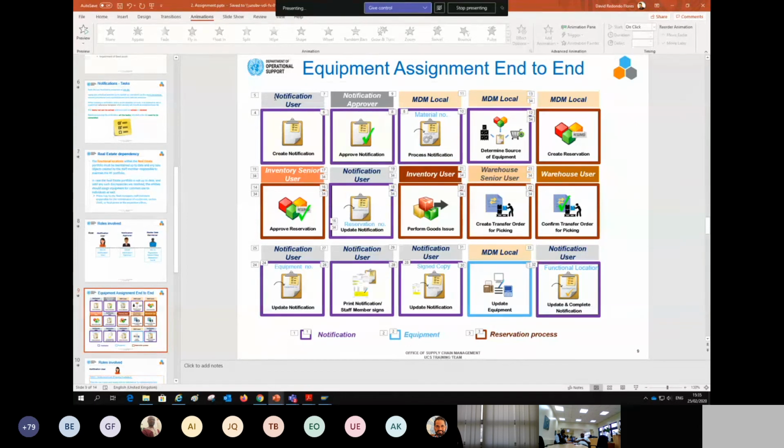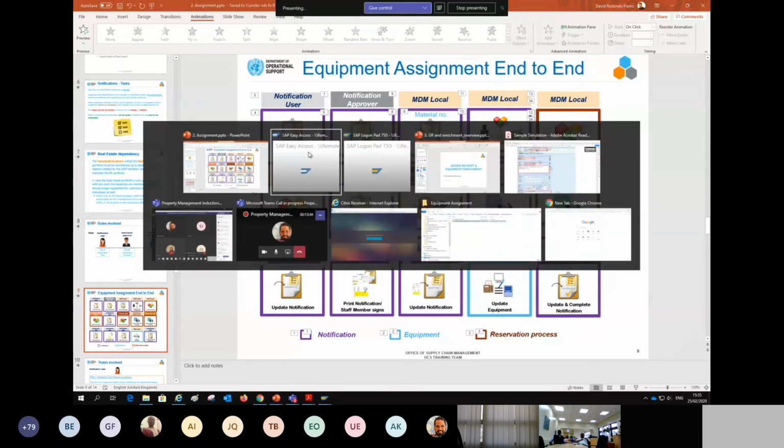So this person, for example, Daniel is the notification user, and he needs a laptop, right? Because he's actually using mine today. So he's requesting a laptop because he needs a laptop, and then we'll request this through a service notification. So how do we create a notification in the system?